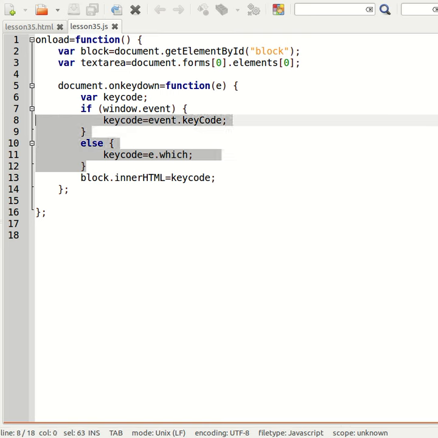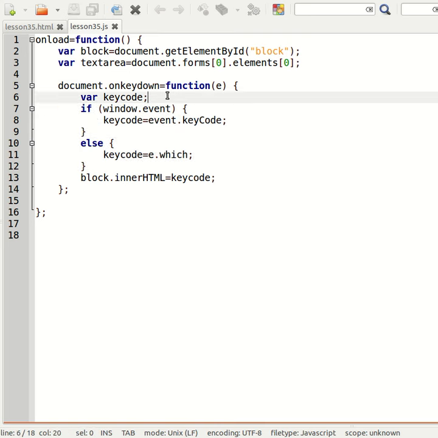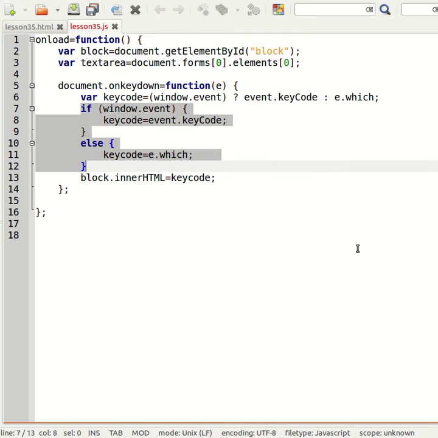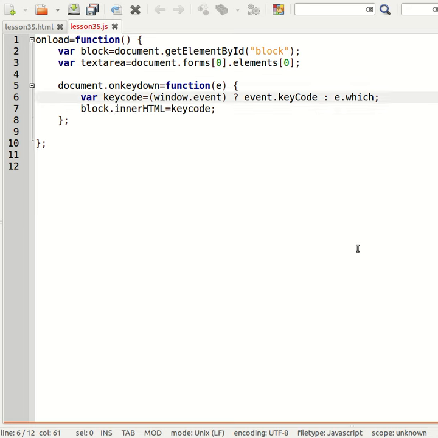I'm going to simplify this by using the ternary operator. So we'll say var keycode is equal to test to see if the window.event object is present. If it is, question mark, then the keycode will be equal to event.keycode. Otherwise the keycode will be equal to e.which. So this is much shorter to use the ternary operator. It's one line of code.